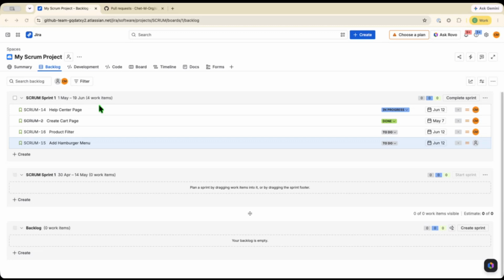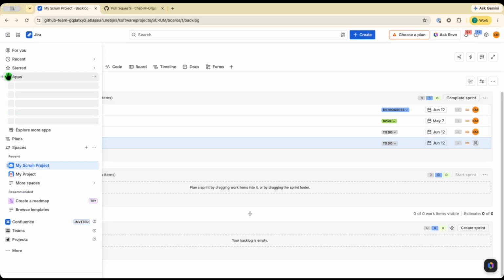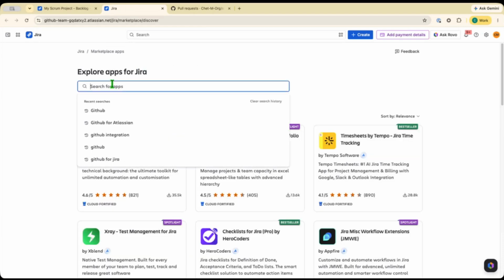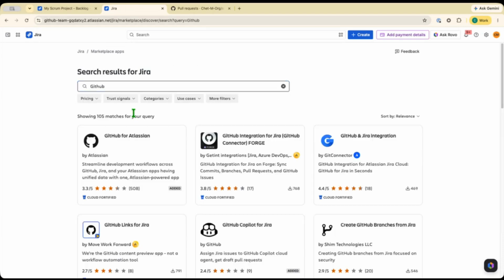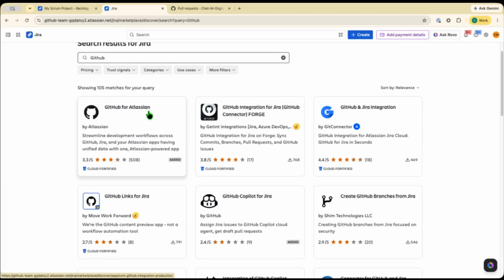So to get started, you'll need to connect GitHub to Jira. So you want to head over to the application marketplace. So you want to click Explore More Apps. And then you want to search GitHub. So you notice a few different results show up. You'll want to make sure you click on the GitHub for Atlassian. And you'll know this is the one because it says by Atlassian.